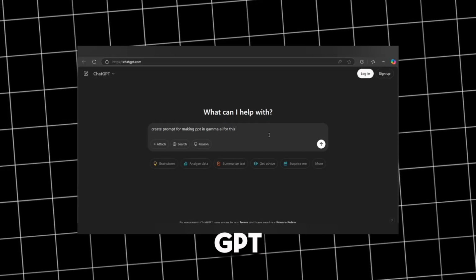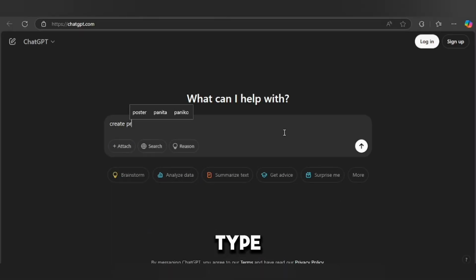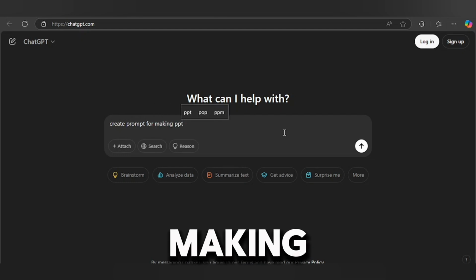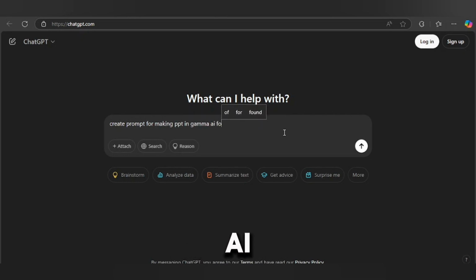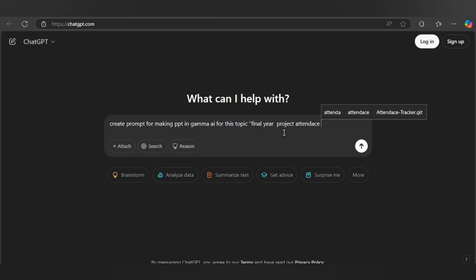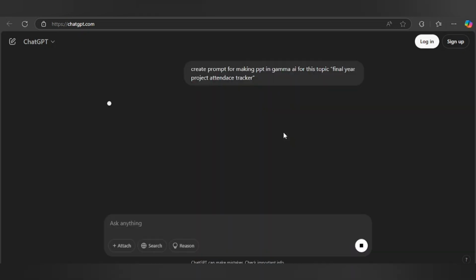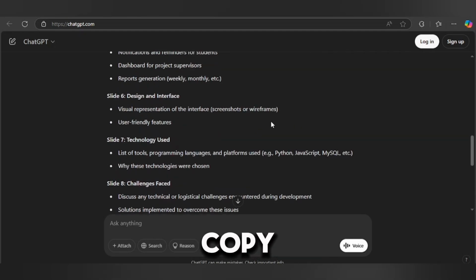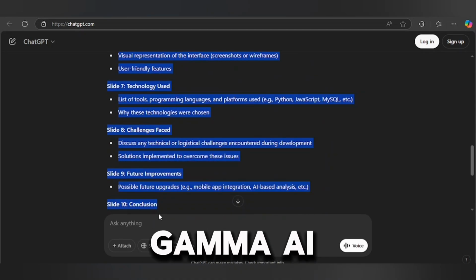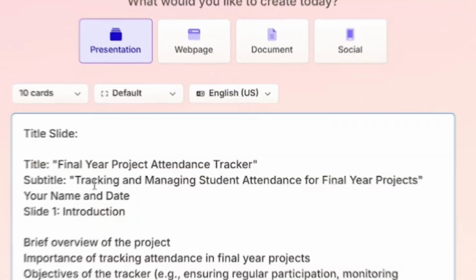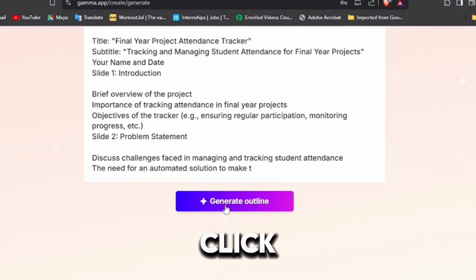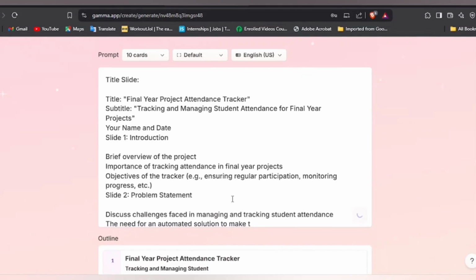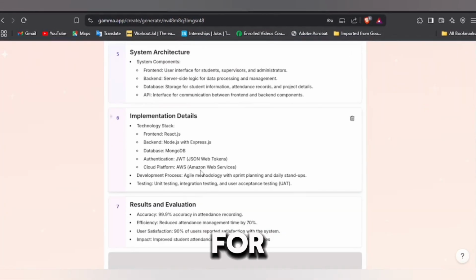Open ChatGPT and follow these commands. Type create prompt for making PPT in Gamma AI. Replace the topic with your exact topic name. And simply copy the text, paste it into the Gamma AI. Click on generate outline. It will create an outline for your PPT.